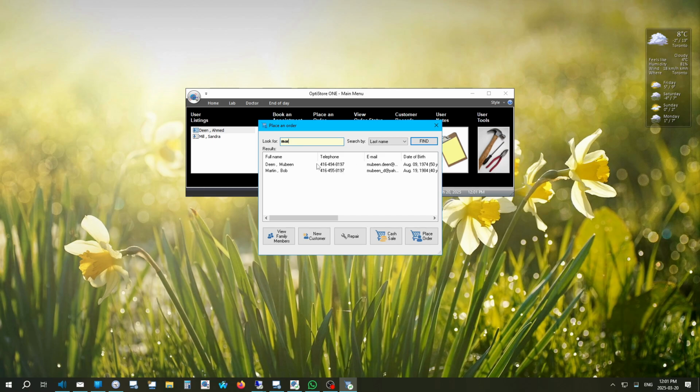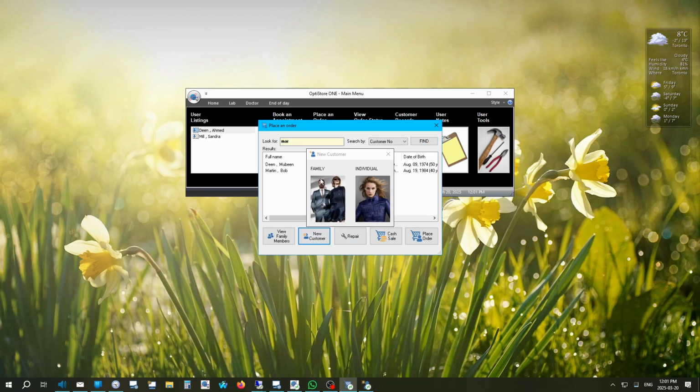If you right away know that the customer is not in the list, you can click the new customer button below. I'm going to do that right now. And it's going to ask you to create a family or individual. A family basically allows you to add 5 family members or multiple members that have common information, like a common last name or common address or both. So for now I'm going to use individual.